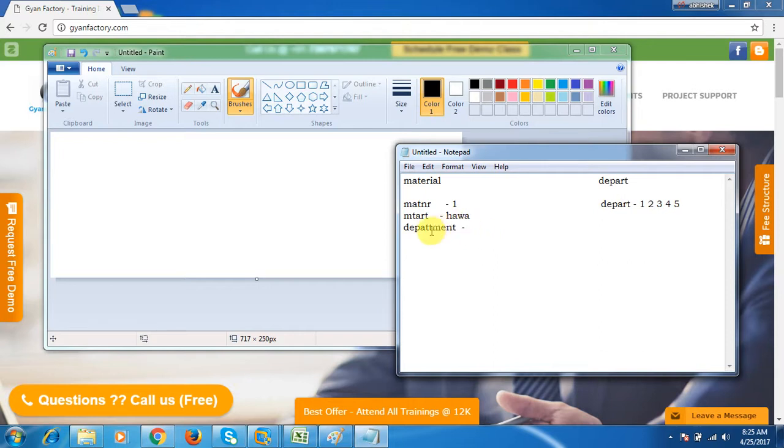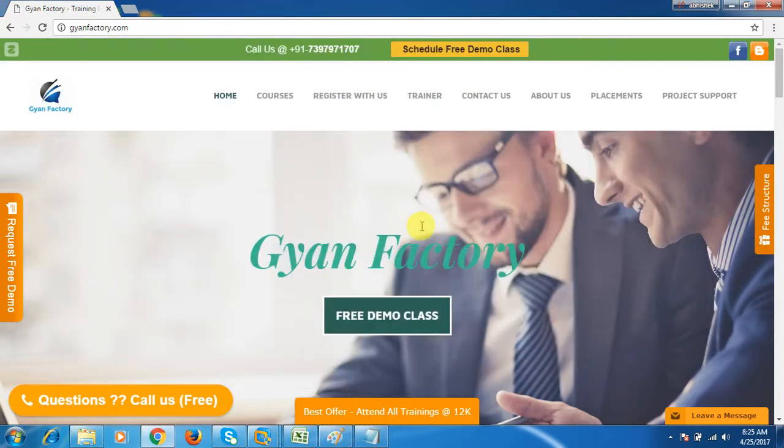So I will make this department table a foreign key of my material table, so that if the user tries to insert anything other than 1, 2, 3, 4, 5, it will give an error saying this entry is not maintained in the foreign key table. So this is the main purpose of the foreign key. We will see it by example also.